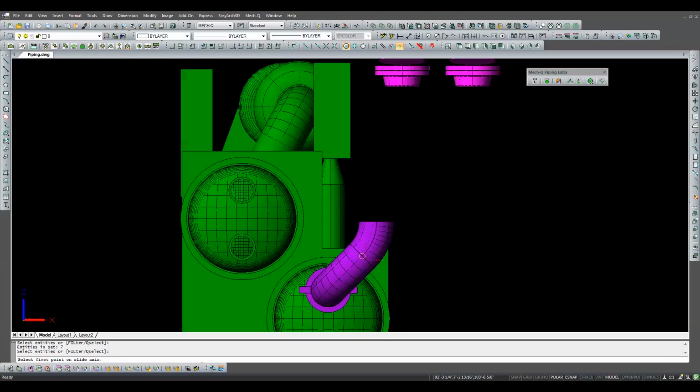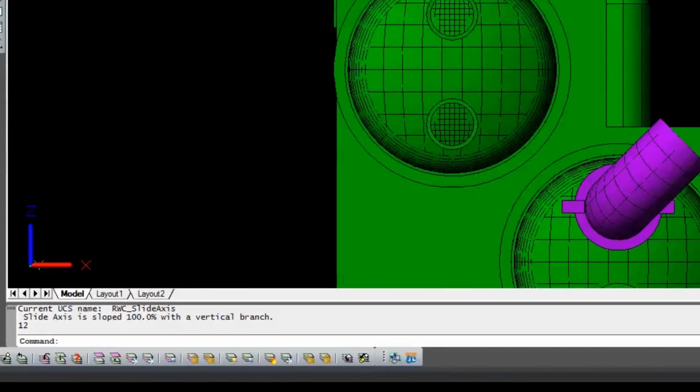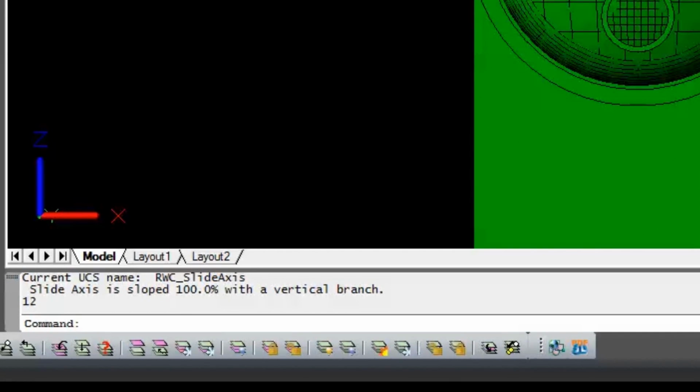The point selection is the same as with the 90-degree elbows, being sure that the second point picked is the focal point. We'll pick the center of the weld neck flange above for the point to align with. Now the fitting slides into position. If we zoom in on the command line, we can see that the slide routine has given us some useful information. We see that the slide axis is sloped at 100% grade or on a 45-degree angle, and that the branch is vertical. Anytime the slide axis's angle to the world coordinate system causes the branch center line to be vertical, the slide routine will slide the fitting into position without any other options being offered.